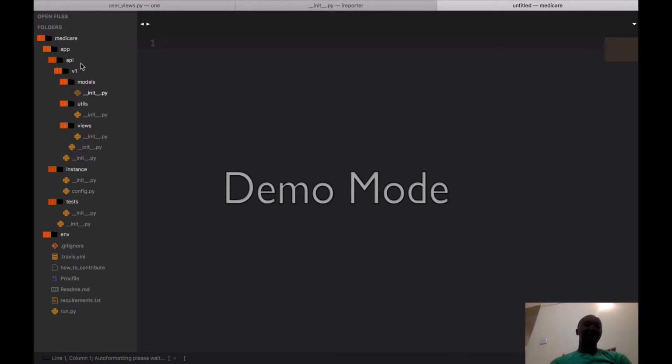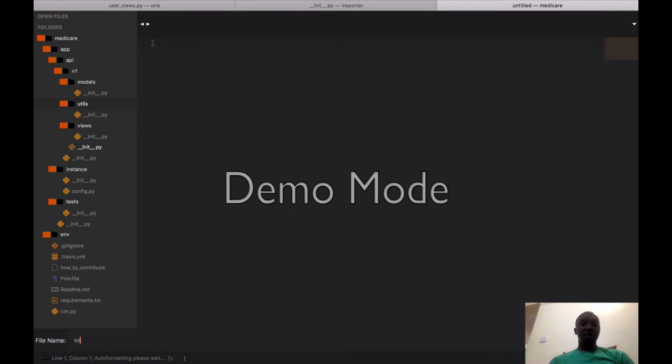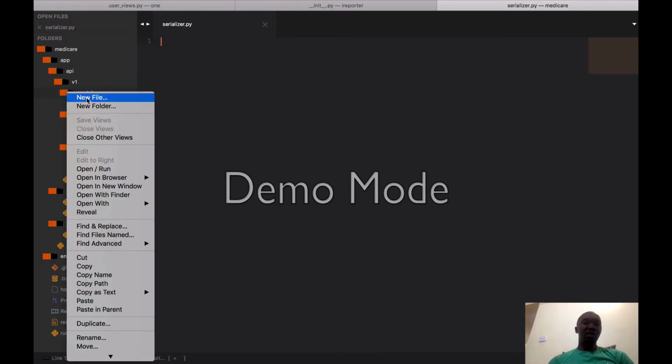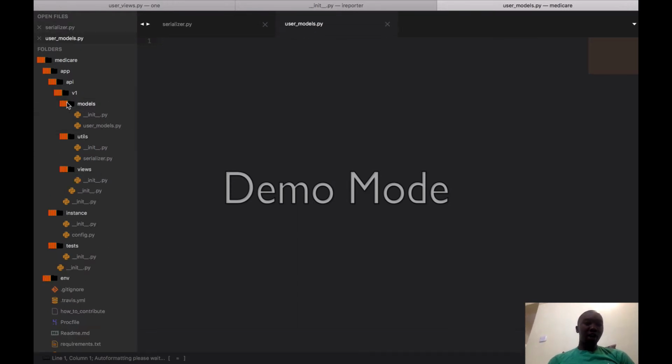Inside API we have v1, which represents the version 1 of the API, and we'll have models, utils, and views. Inside utils we'll have one file called serializer.py. It's a super important file, and you guys will understand how it works. Then inside models we'll have some other files. So I'll have user models.py. Like I said, we'll also have incident. Can I call them incident? incident.py.